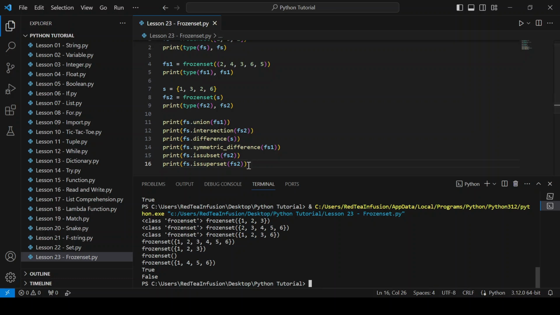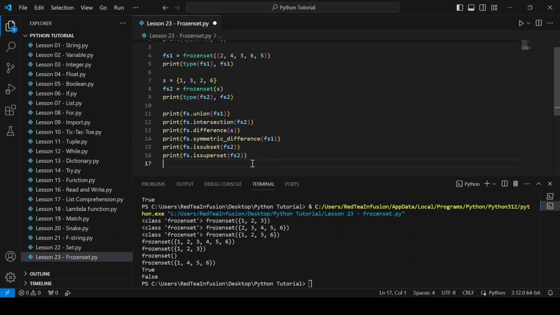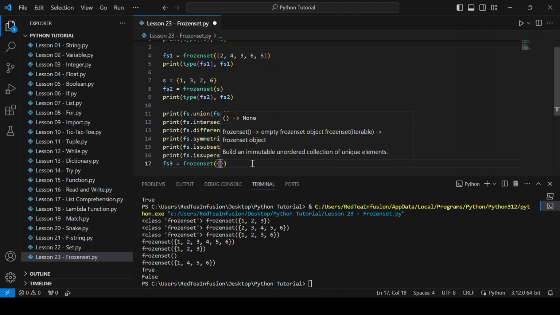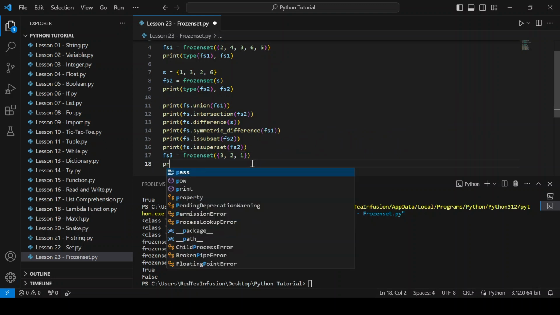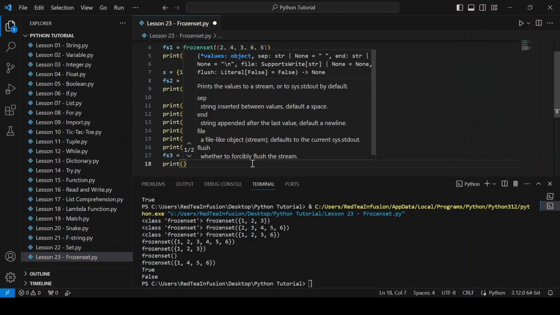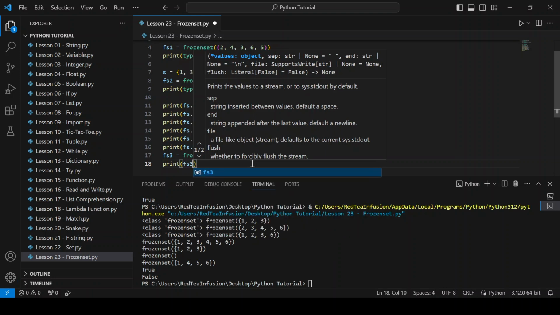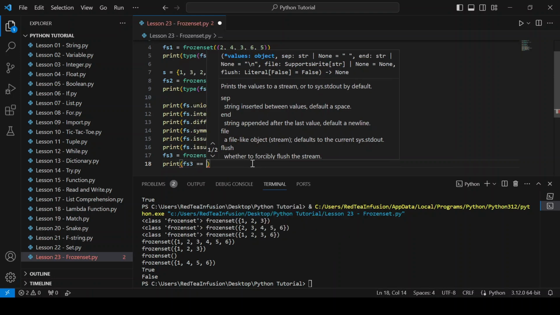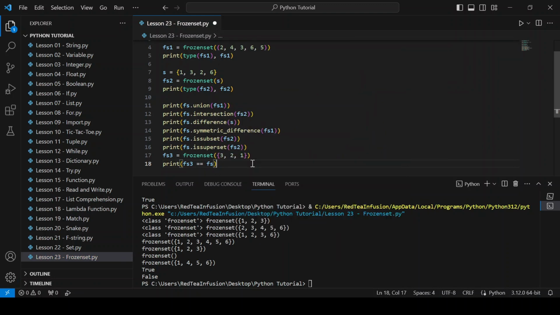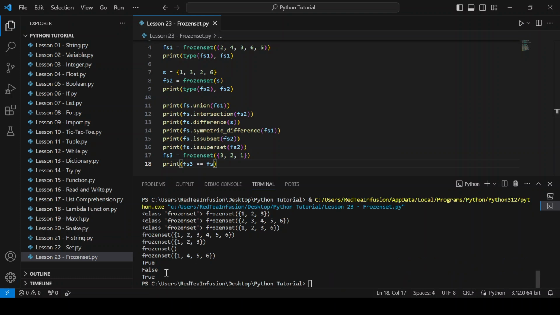Now let's create another Frozenset. fs3 equals Frozenset parentheses curly brackets 3, 2, 1. New line, print, parentheses, fs3 double equals fs, and run it. As you can see, we get true. That's because they represent the same set of elements.